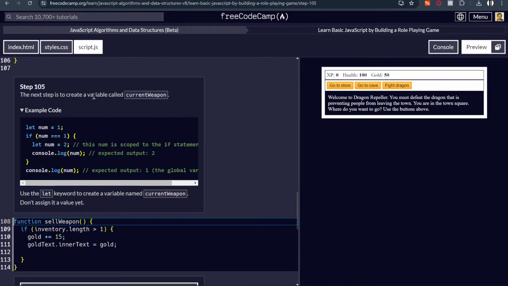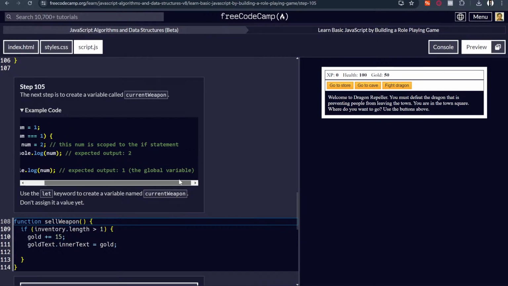The next step is to create a variable called currentWeapon. The example code is: let the variable equal 1. Then if the variable is equal to 1, let the variable equal 2. Console log the number. Expected output is 1, because the global variable is set to 1.